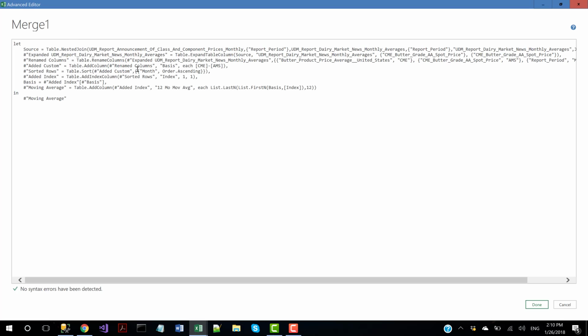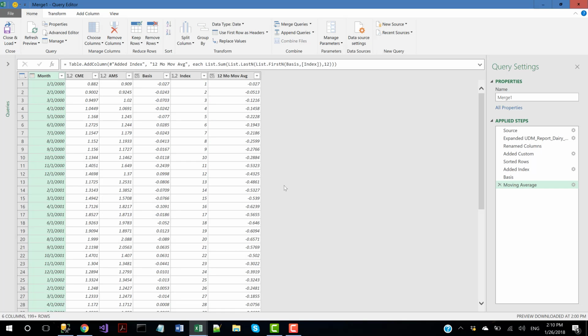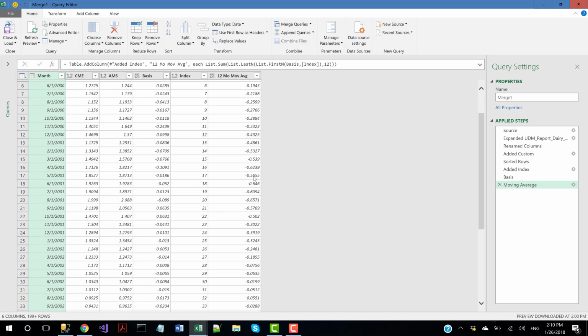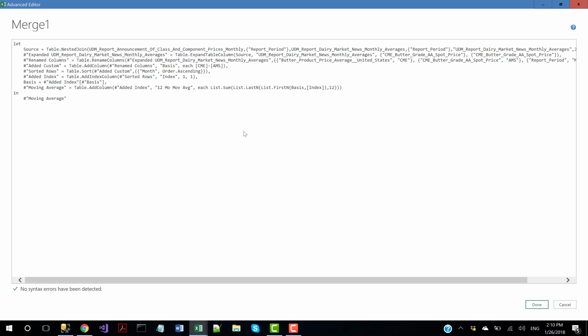Back to advanced editor. Now we need to sum the list. List.Sum. At this point, we got the number that's the sum. So for each row, we got the number that's the sum of the previous 12 basis points. Of course, the next step is to divide this by 12.